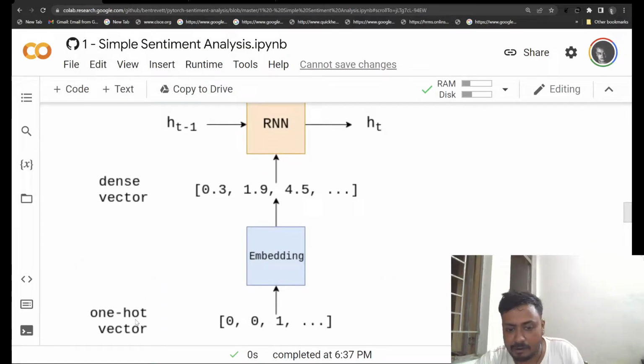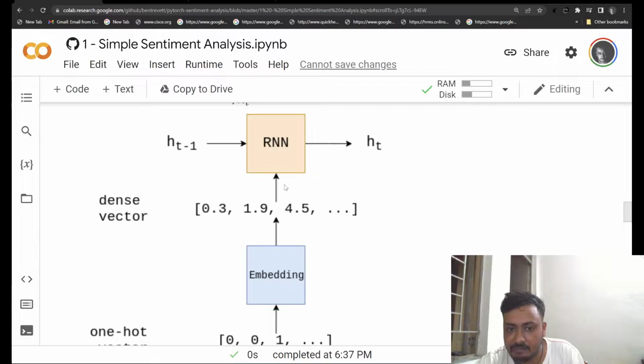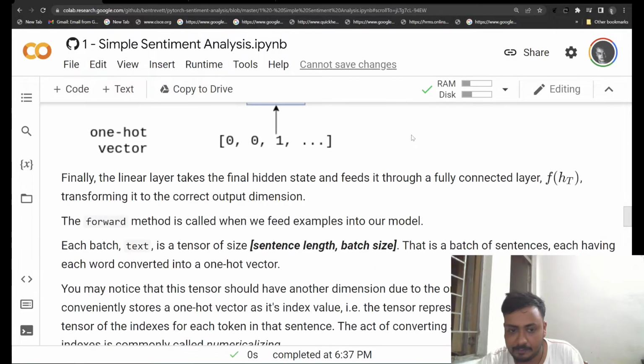So let's see how this happens. You have a one hot vector for every individual word that is passed to this embedding layer. The embedding layer generates a dense vector for every word, and that dense vector is actually the xt. We were discussing for the RNN, there was an xt, which is the input vector, and the ht's are the output vectors. So the input vector is created by the embedding layer, which is then passed to the RNN, and then it generates the output vector.